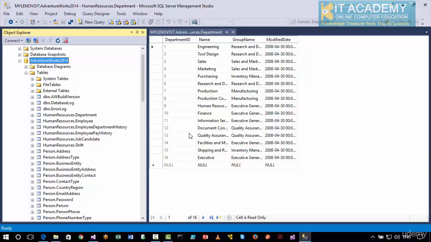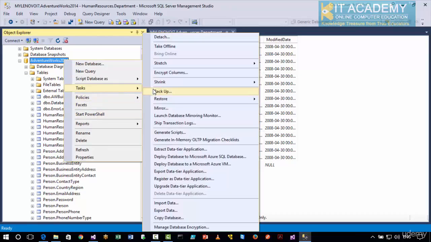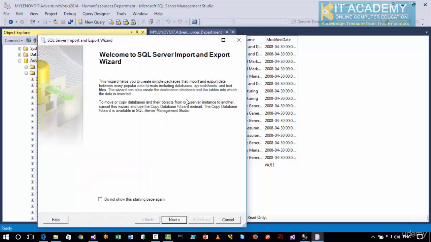In this demonstration, I'll explain to you how you can invoke the import-export wizard from SQL Server Management Studio itself. So I'm going to export the same department's table data to an Excel file this time. For this, you can right-click on your database inside SQL Server Management Studio, click on Tasks, and then click on Export. In fact, we go back to the same wizard that we have seen in the previous lecture.